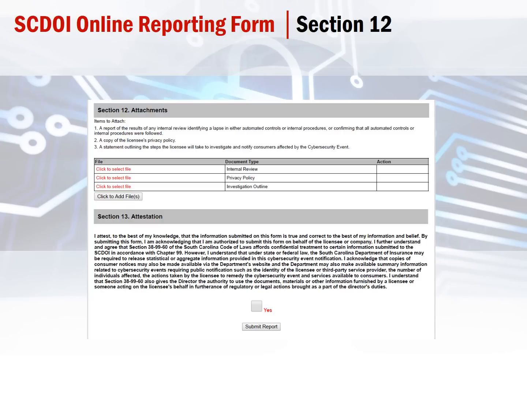And lastly is an attestation that you filled out this form to the best of your knowledge, and then you submit the report. And what happens after you submit the report, you filled in this basic information. Perhaps you don't have all the information available to fill out the entire form, and that's okay. Again, the point is to at least tell us within 72 hours that you've determined there was a cybersecurity event, and then we can contact you and start working with you on a plan going forward.